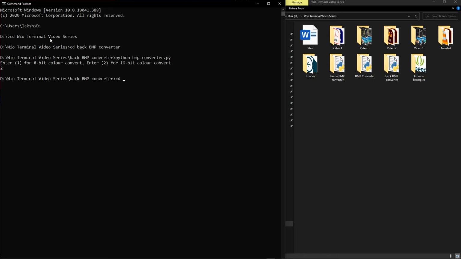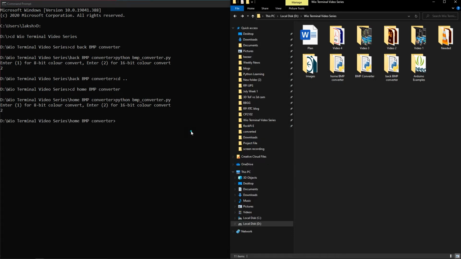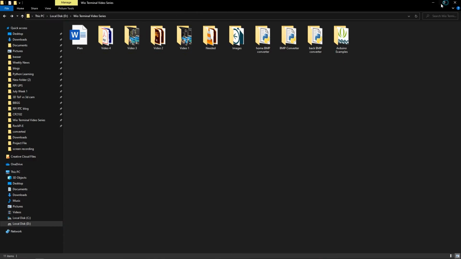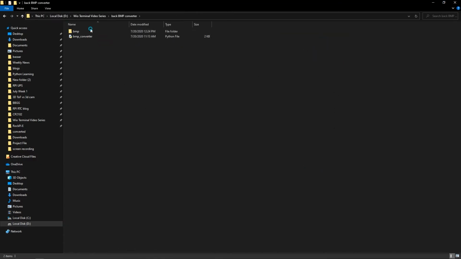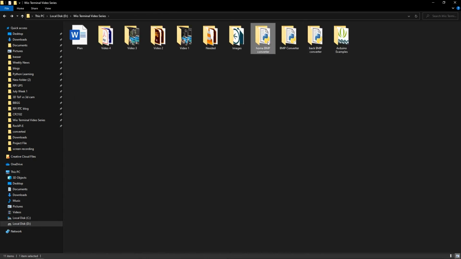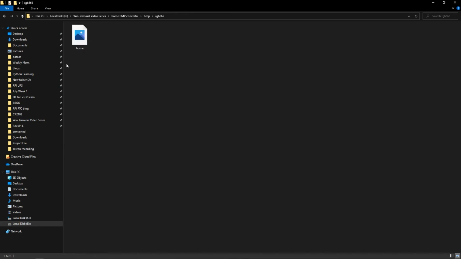Now go back one directory. After that, go to the home BMP converter directory and then run the Python script inside. So python BMP converter.py, and I will choose 2 for 16-bit color image. So now after you have done this, you can see that there's a newly generated image. And also inside here you can see the same kind of special BMP image generated.